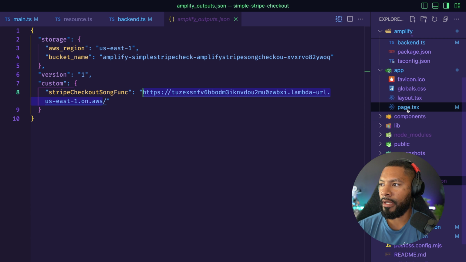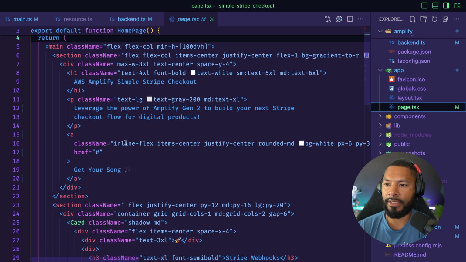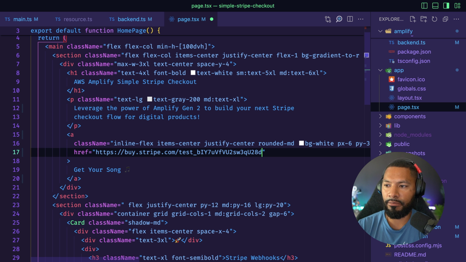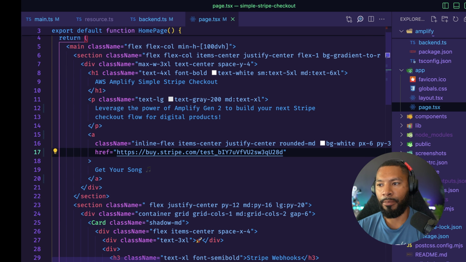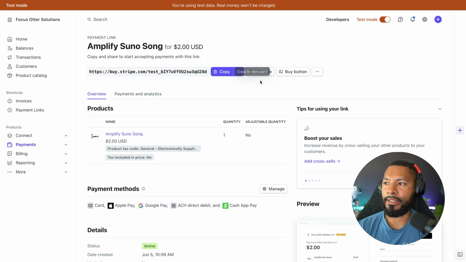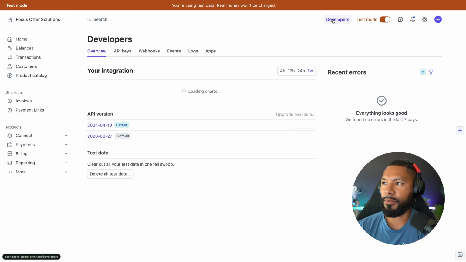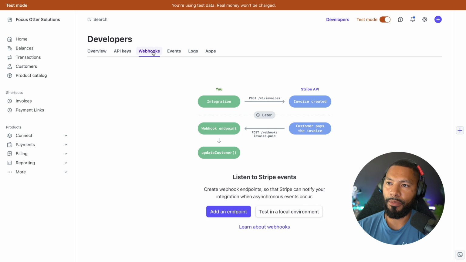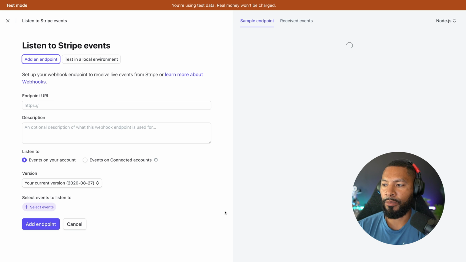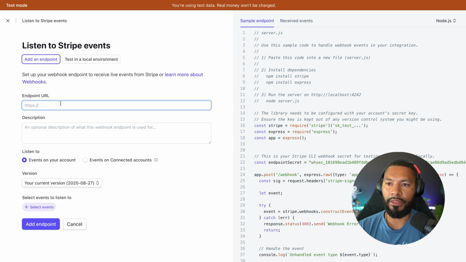Inside of our page right here, instead of this href being just the pound sign, let's give that what it needs to be. Head back over to Stripe. Now we can go to developers, and then from developers, we can click on webhooks and we can add an endpoint. This is just going to be the endpoint for the Lambda function that we have.